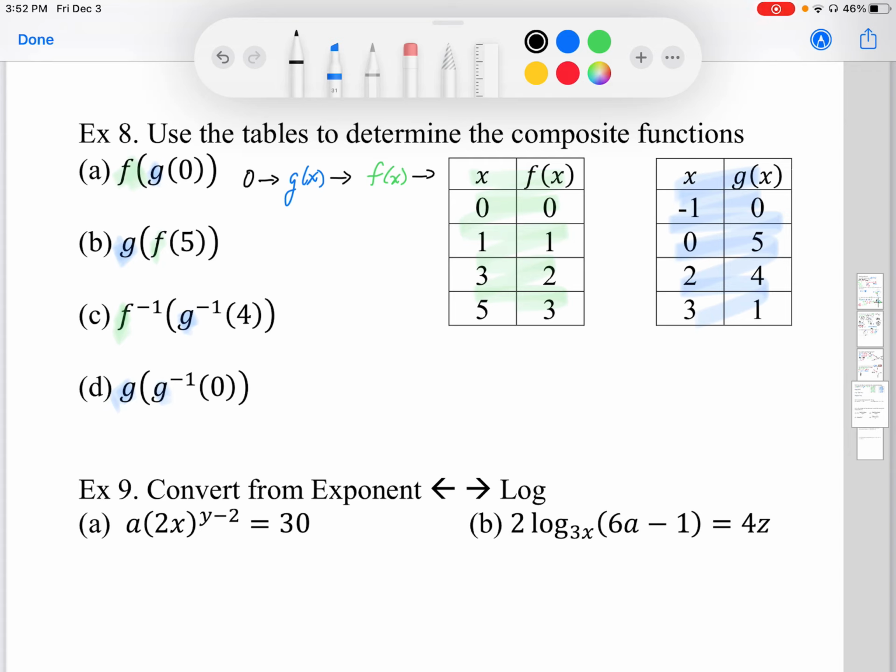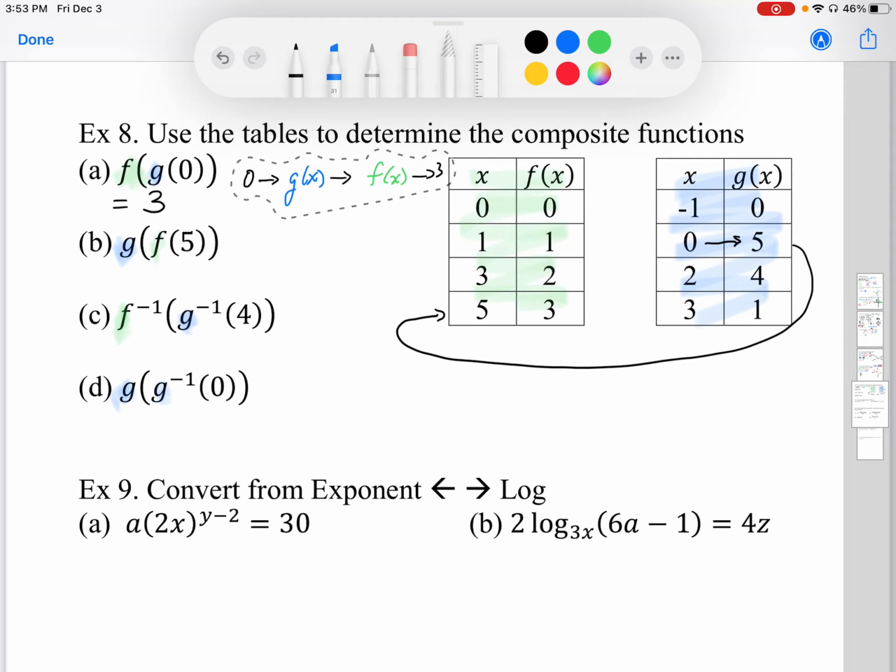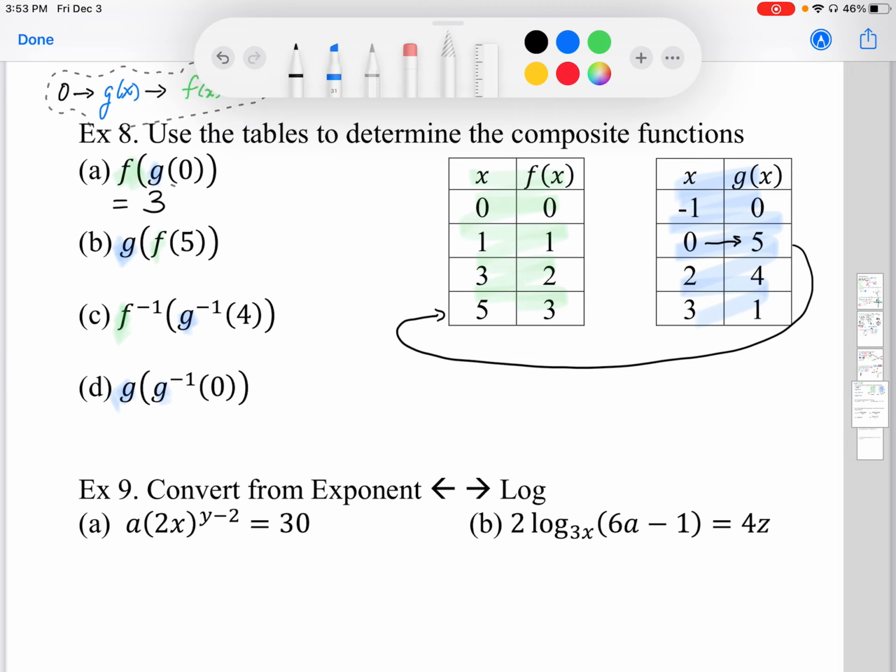So I start with 0. My output for g is 5. That output has to go into the f function, and when I input x is 5, I get y is 3. So when I work this out, this is equal to 3. Then this 3 is what we've just solved for here.